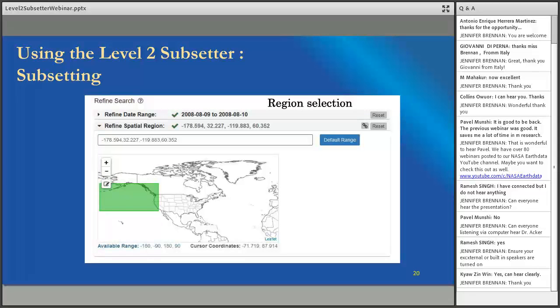The next thing I'm going to do is look for the cloud over the Gulf of Alaska and near the Aleutian Islands. So I drew a search box, the green box. You could also type in the exact coordinates if you knew them, as you can see in the range, and you can type that in as well.